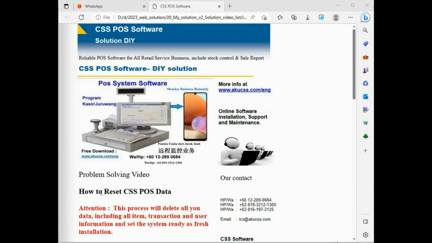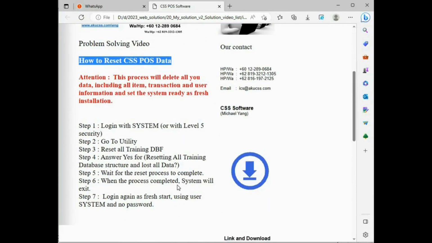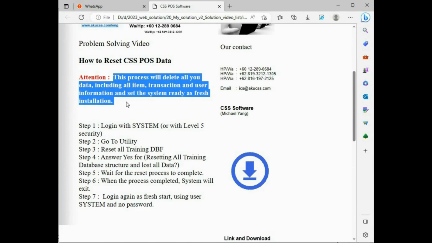In this video, we will discuss how to reset CSS POS data. In this video, we will discuss this particular process. But before we start, this one must be paid attention to.